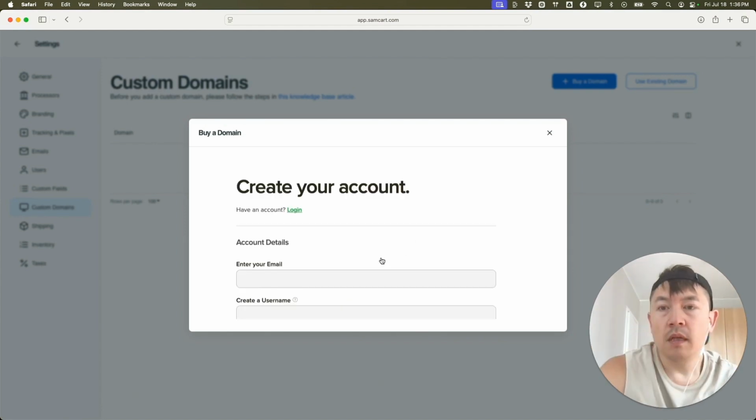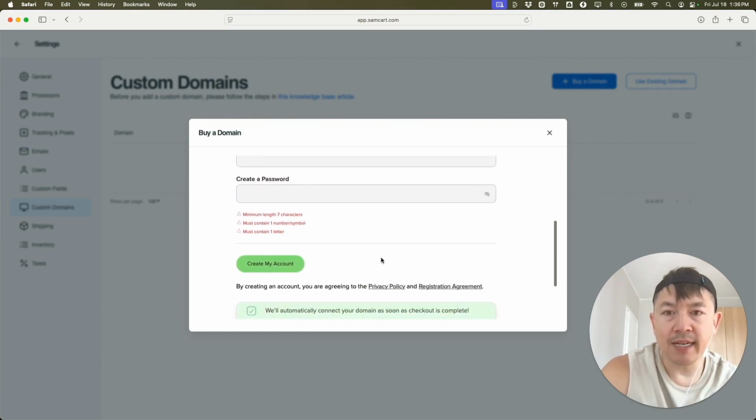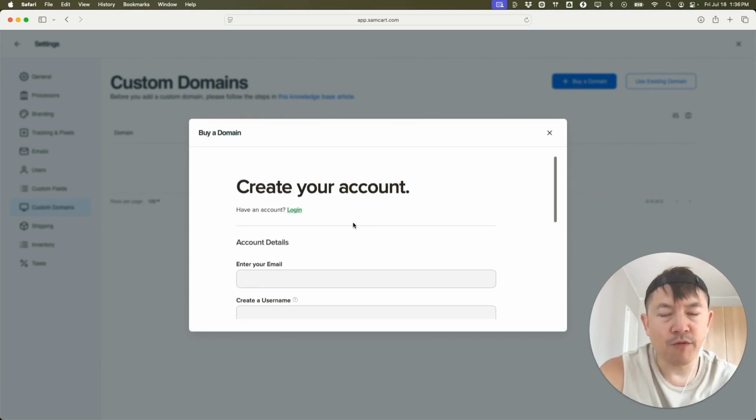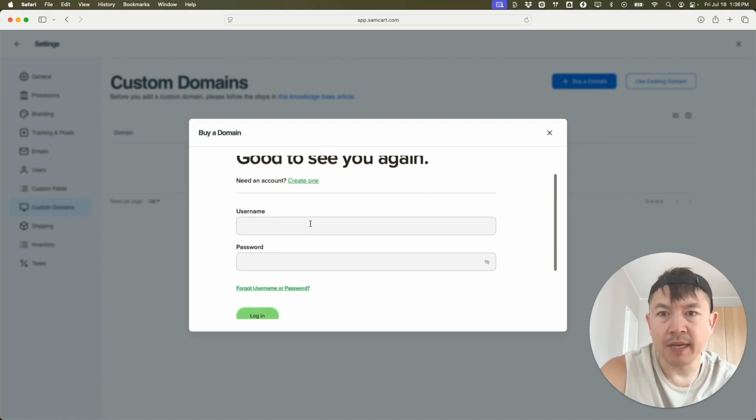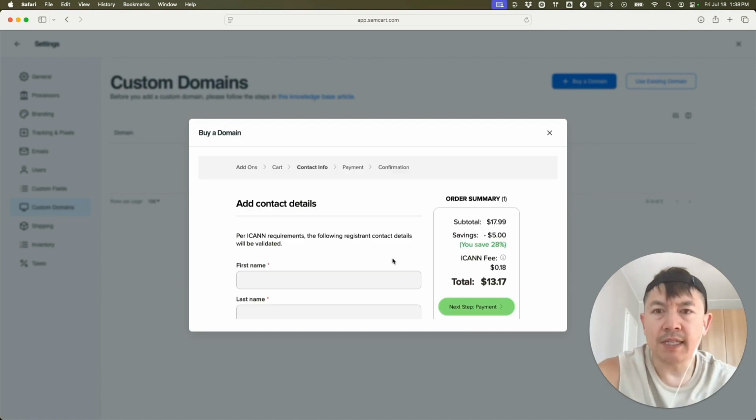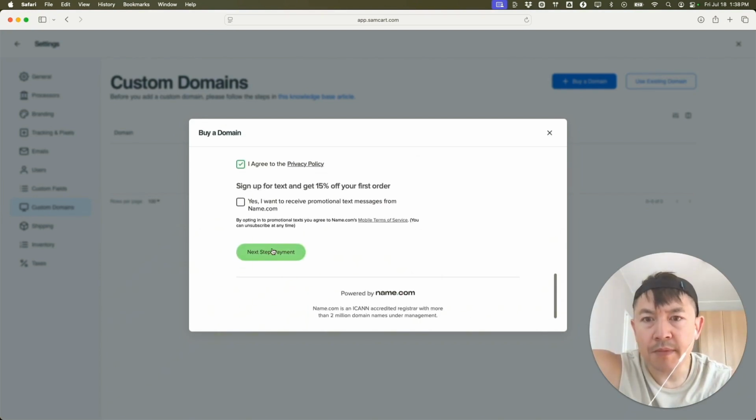All right, I'm going to click on log. Next it's going to ask you to go ahead and create a name.com account. I personally already have one, so I'm going to go ahead and just click login. Now I'm going to enter my username and password. Next it's asking me to go ahead and fill out the ICANN requirements, so I'm going to go ahead and fill this out. After entering that in, I'm going to click on payment.